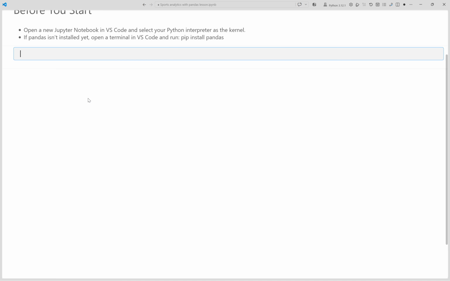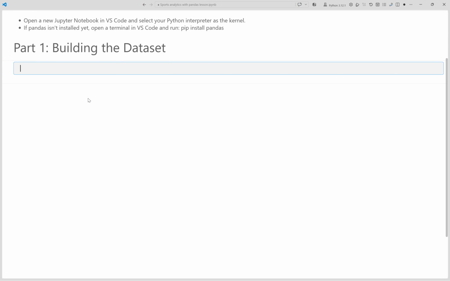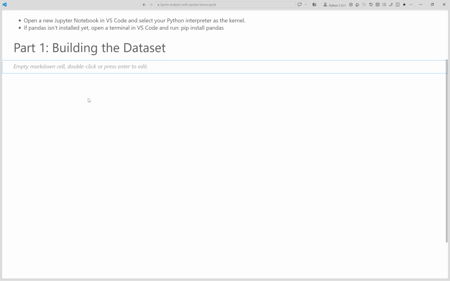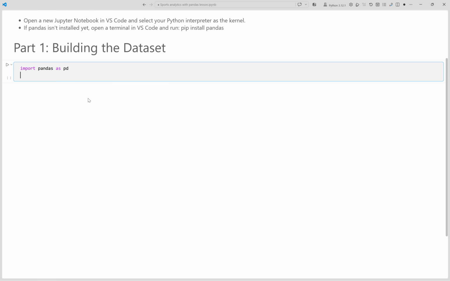Part 1. Building the dataset. We import pandas as pd, the standard alias. We also import numpy, which we'll use to generate random box scores. We print the installed pandas version to confirm everything works.